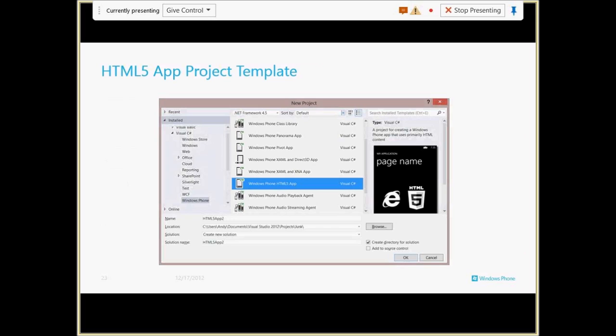All you have to do is go to Visual Studio, create a new project, and then under the Visual C# tab, select the Windows Phone HTML5 app, and you can get started.